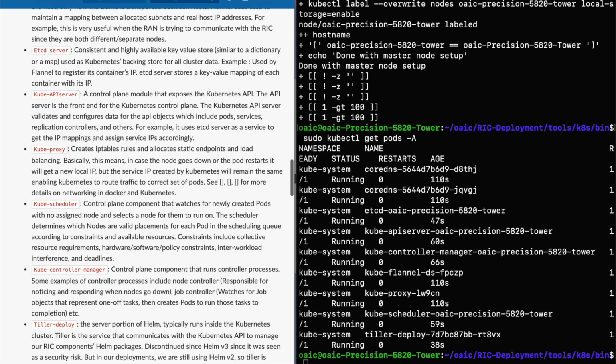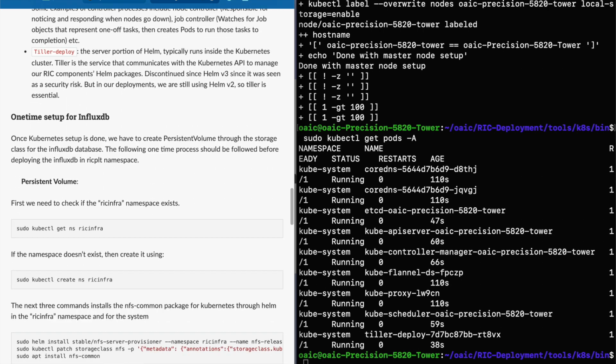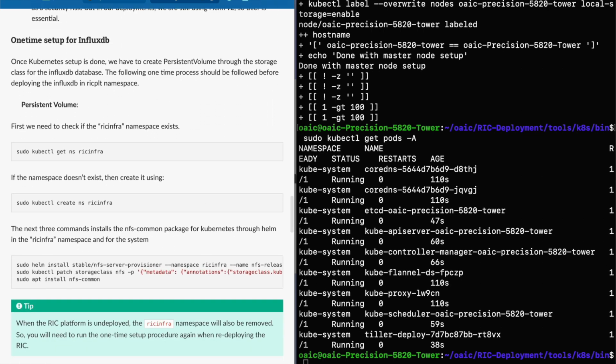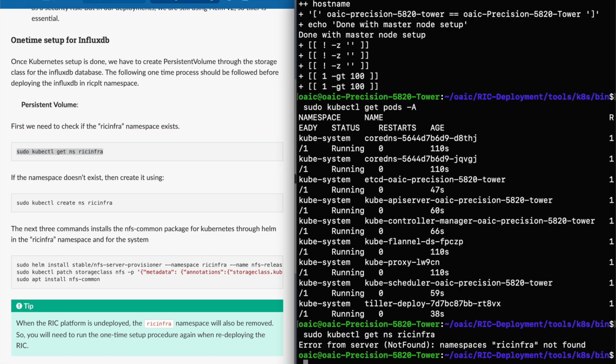So next we're gonna set up the influx DB. This is a one-time thing. So first of all, we have to check if the RIC infra namespace exists, just to be sure, because you don't want to install it twice, using this command. So it doesn't exist, as you can see.